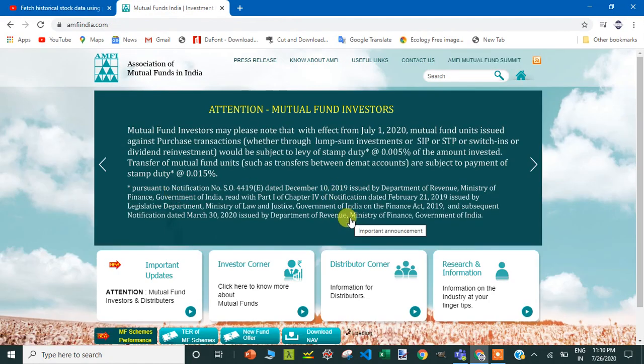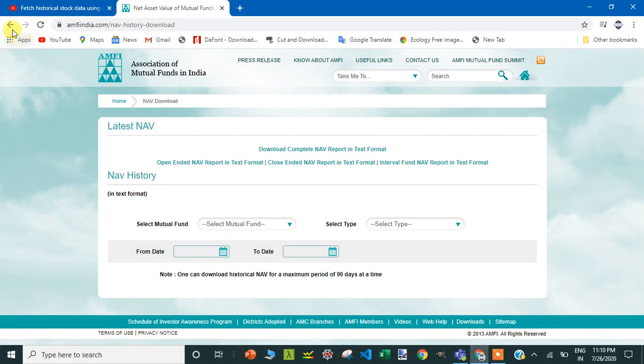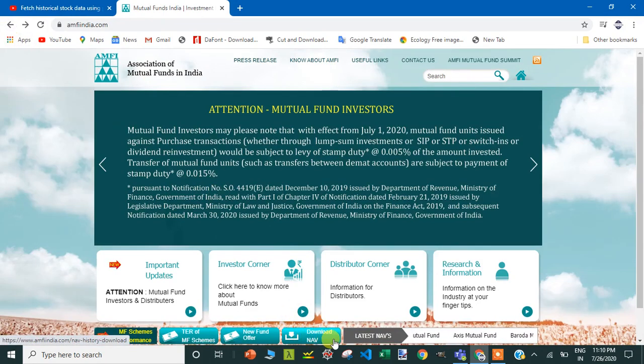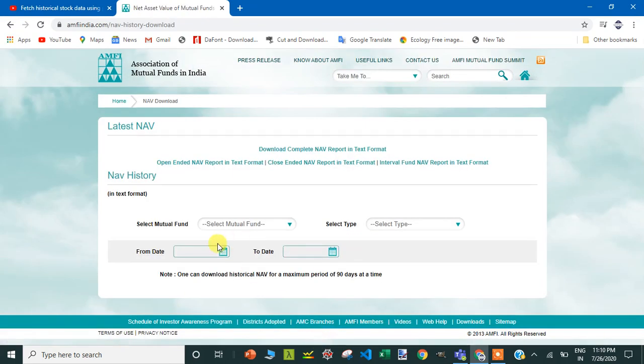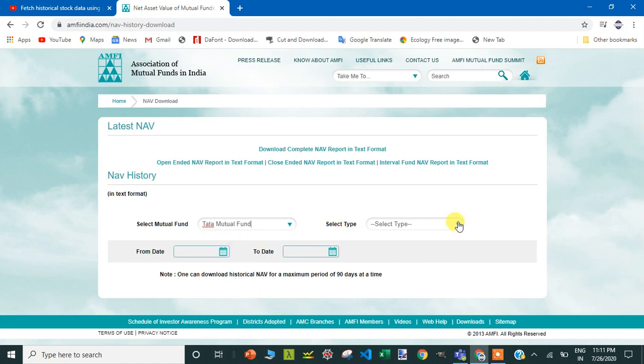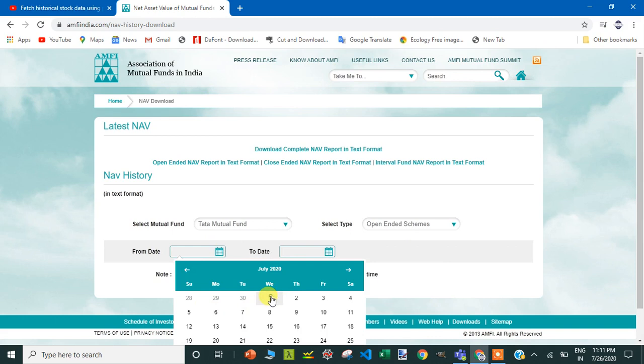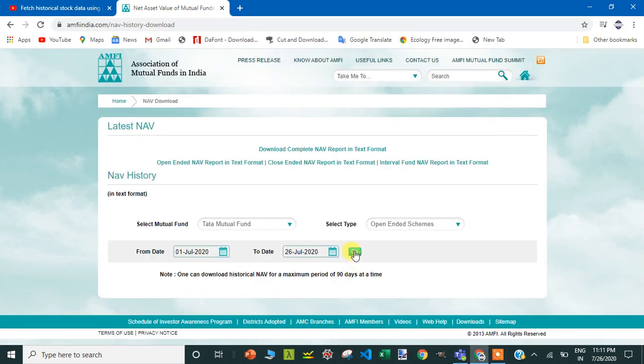I click this one. It is the Association of Mutual Funds in India. And to access the NAV historical data, I click here on Download NAV. I got another screen where I have to select a couple of parameters. So here is the mutual fund. If I give SBI or something, then the select type is open-ended. I've selected it, and let me give the date 1st January to 26th January and go.